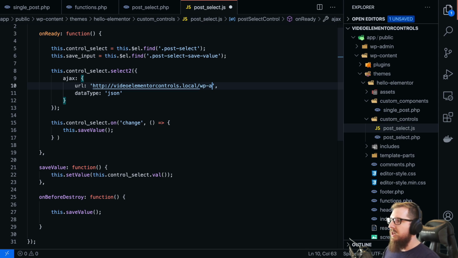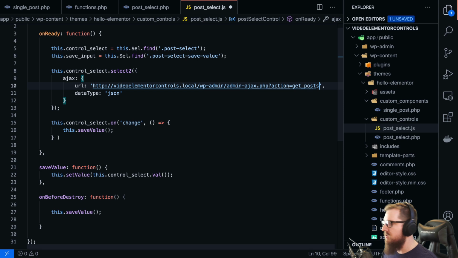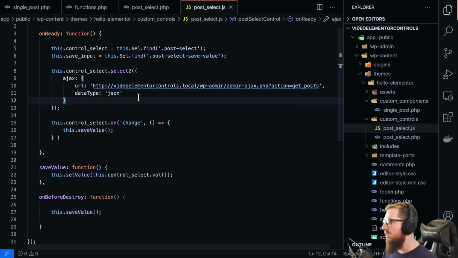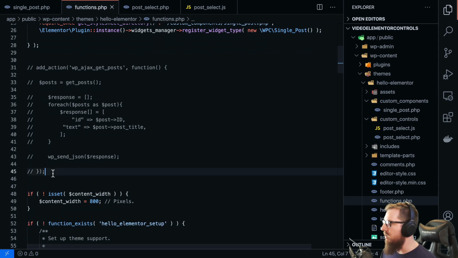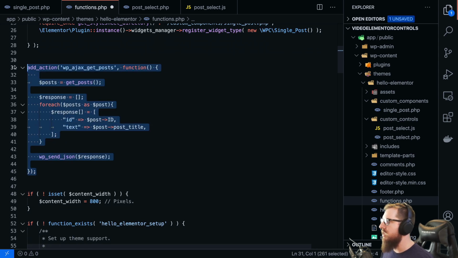The URL that I'm working on, we're going to do wp-admin/admin-ajax.php, and the action is going to be get posts or something like that. So we're going to set up an Ajax function here, and we want to run the get posts one here. So let's go back to our functions.php, and all I'm going to do is uncomment this and explain it.